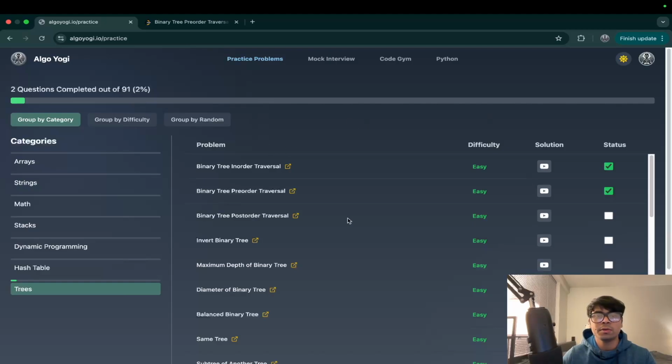And the next problem we will be solving is binary tree post-order traversal, which will also be a similar solution. Make use of AlgoYogi.io, this practice page, to track your problems, and the YouTube channel.